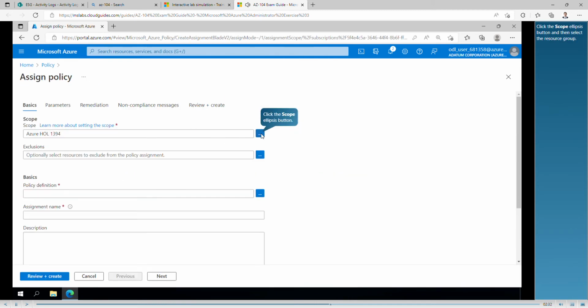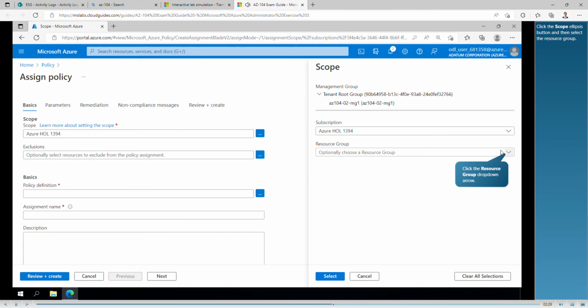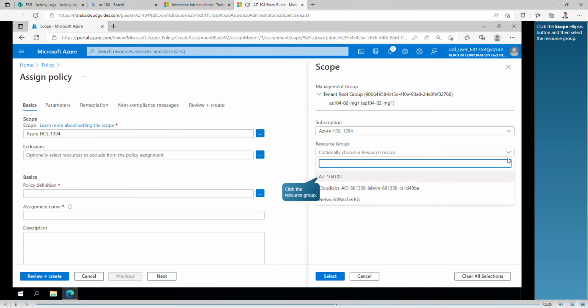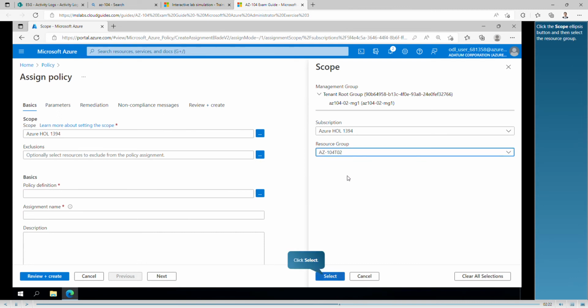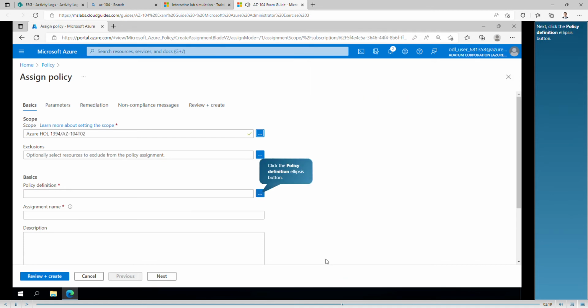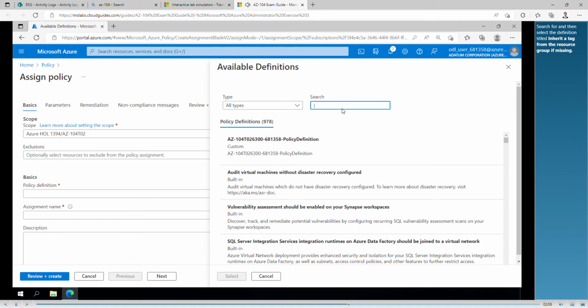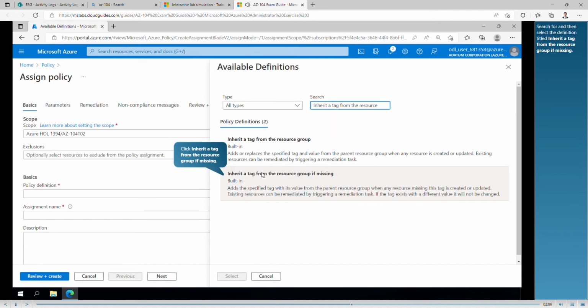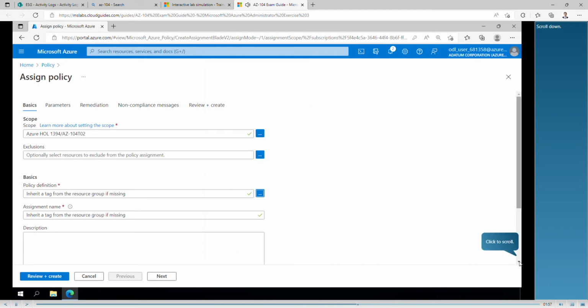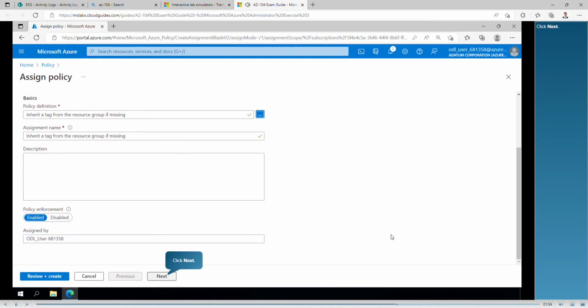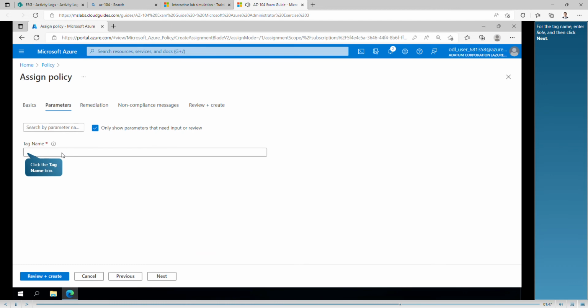Click the Scope ellipsis button, and then select the resource group. Next, click the Policy Definition ellipsis button. Search for and then select the definition titled Inherit a tag from the resource group if missing. Scroll down. Click Next. For the tag name, enter Role, and then click Next.